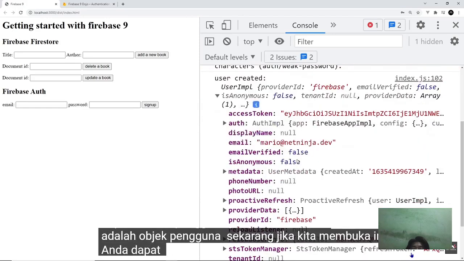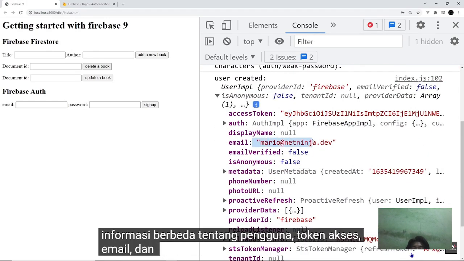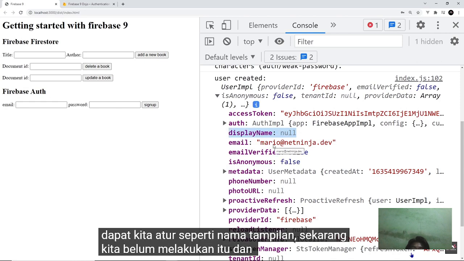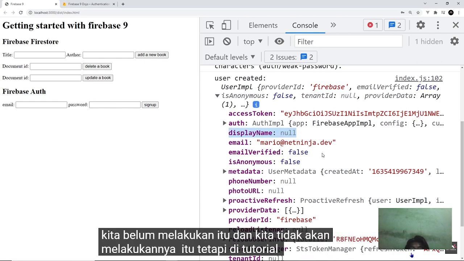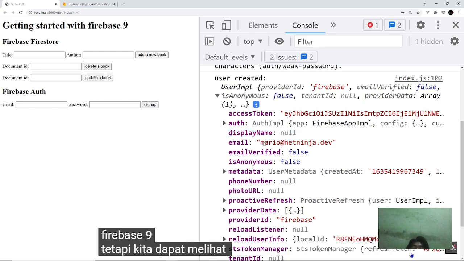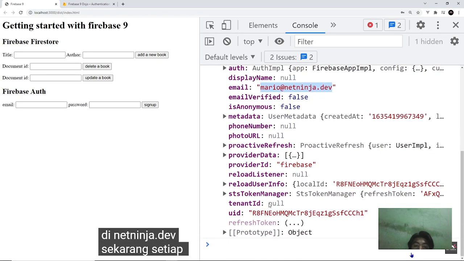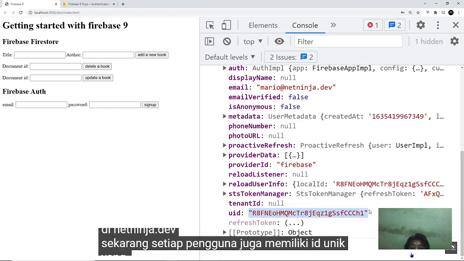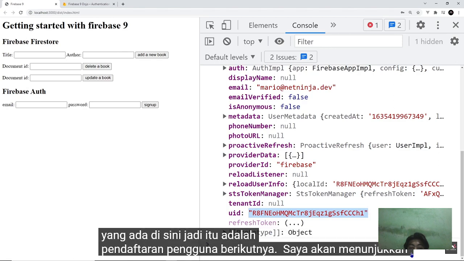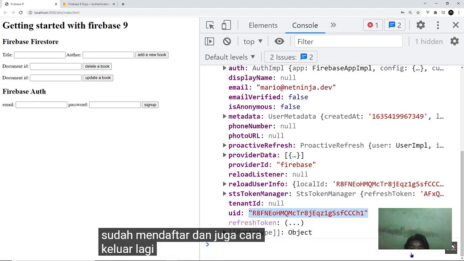Now if we open this up, you can see a load of different information on the user, the access token, the email, and other things as well that we can set, like the display name. Now we've not done that, and we're not going to do that, but in future tutorials I might show you how to do that with Firebase 9. But we can see that the email is mario@netninja.dev. Now each user also has a unique ID as well, which is down here. So that's signing users up. Next I'm going to show you how to log in with a user who's already signed up, and also how to log out again.